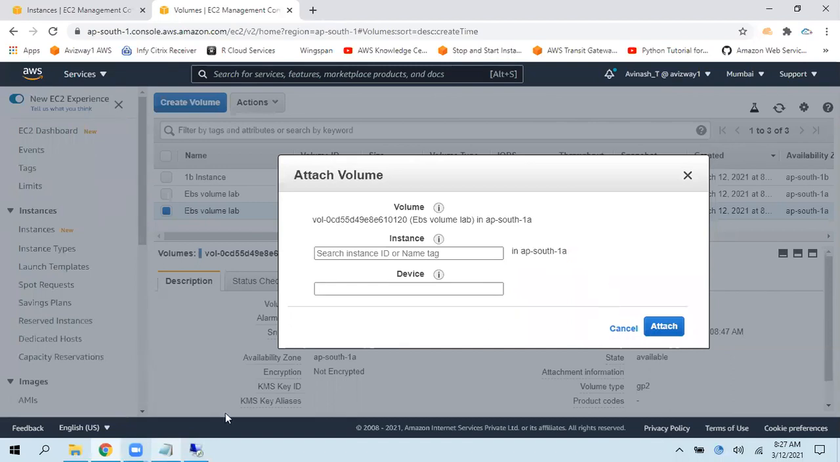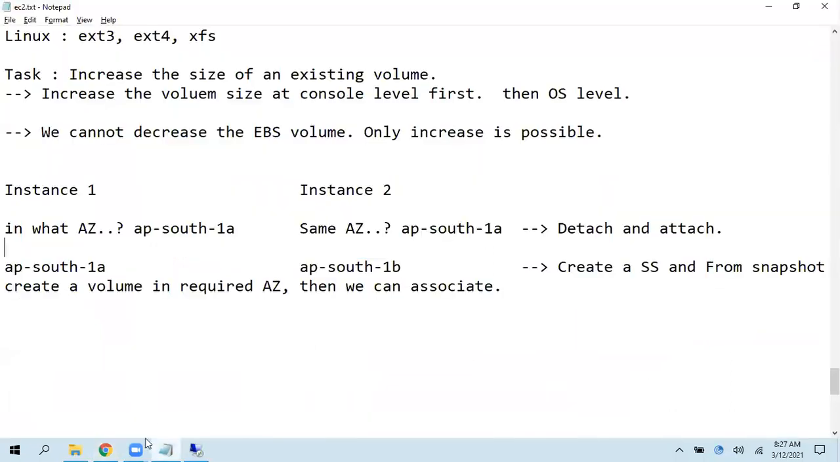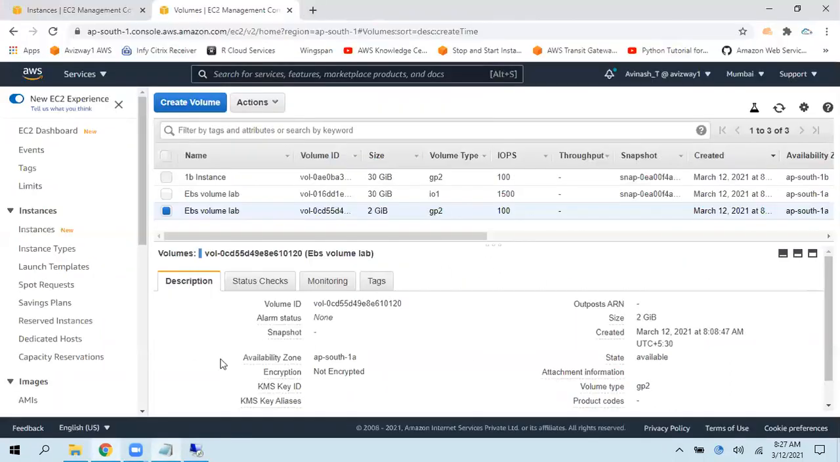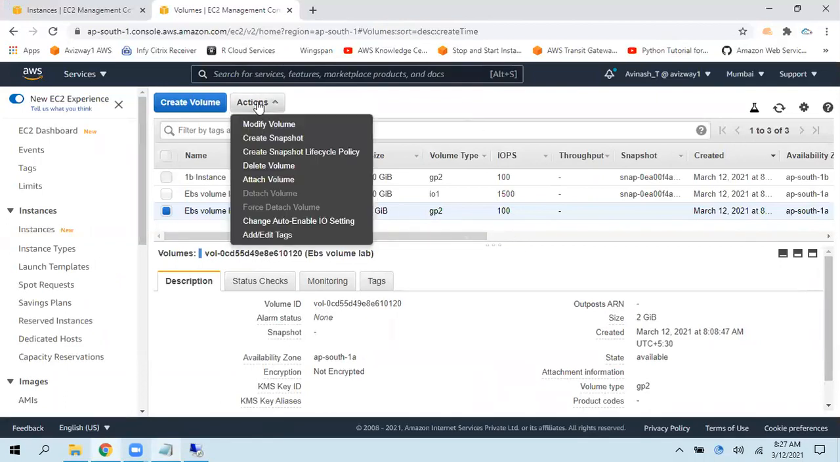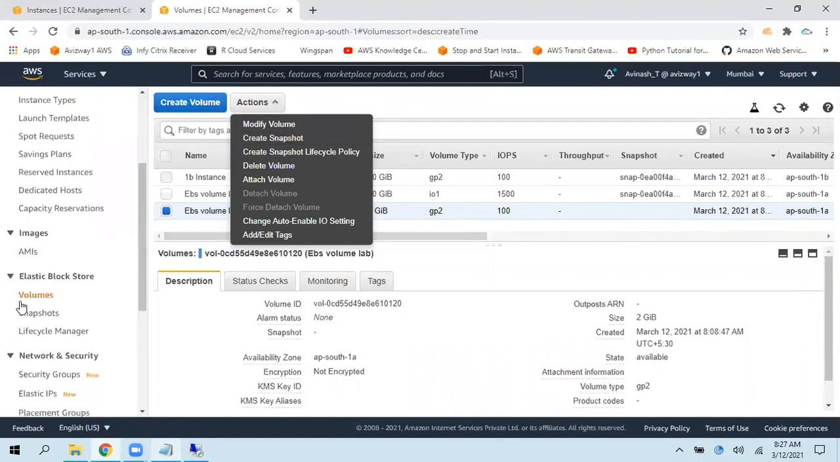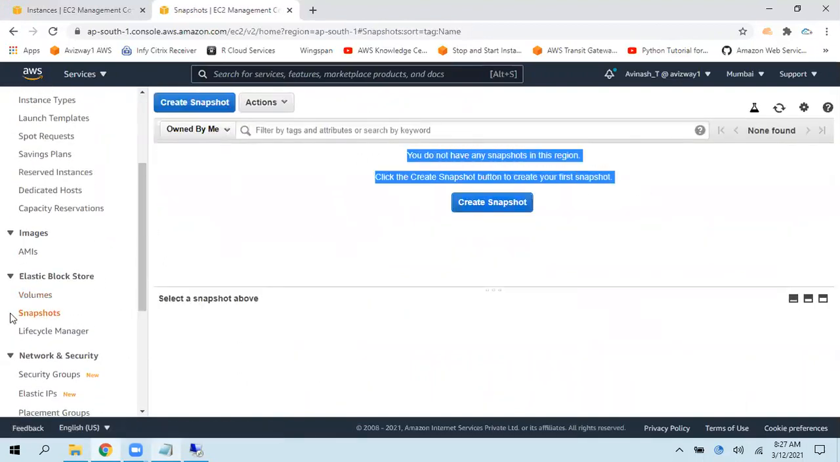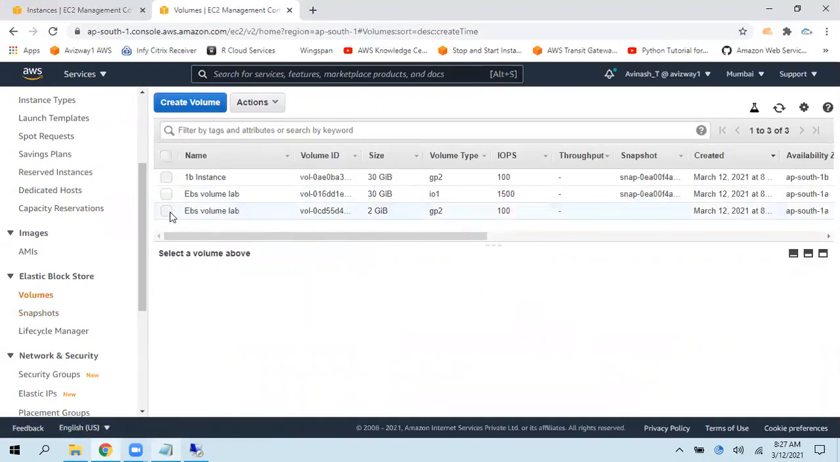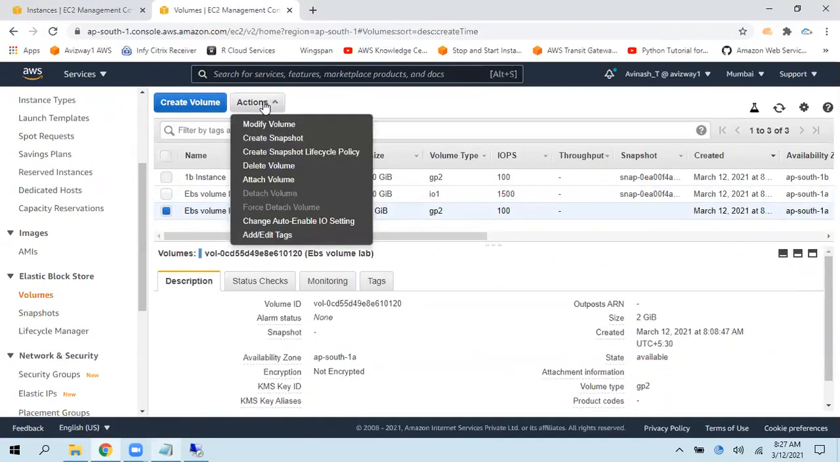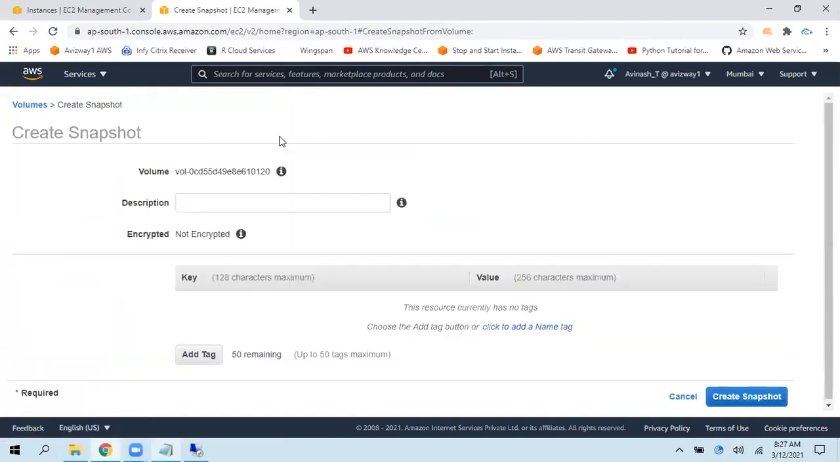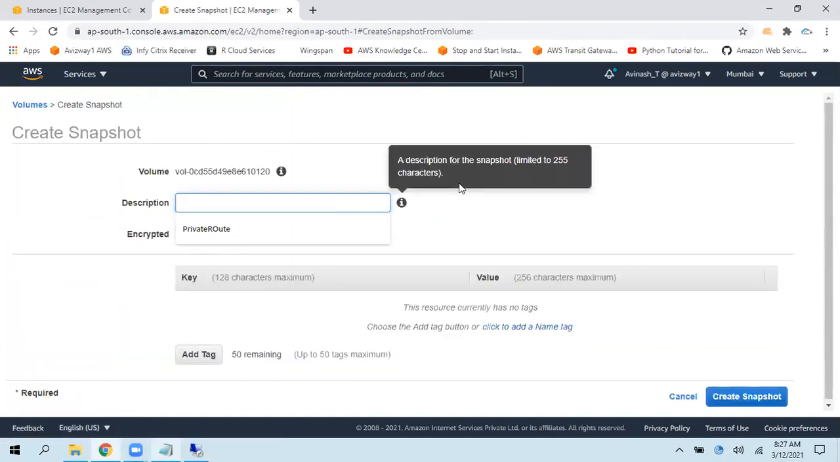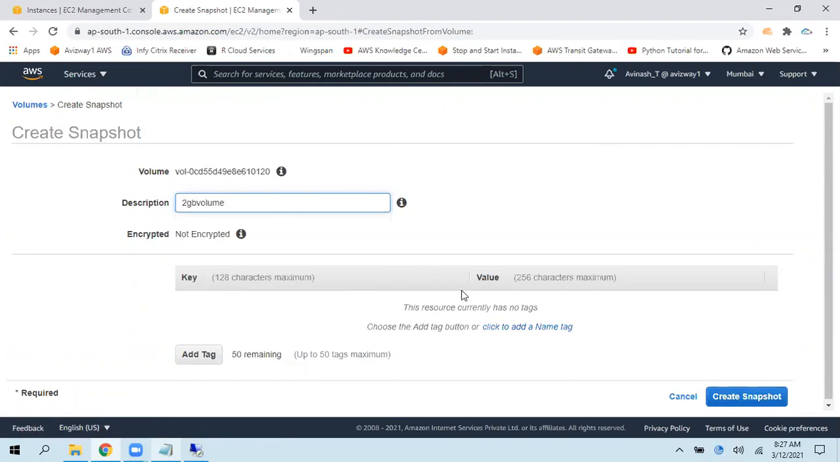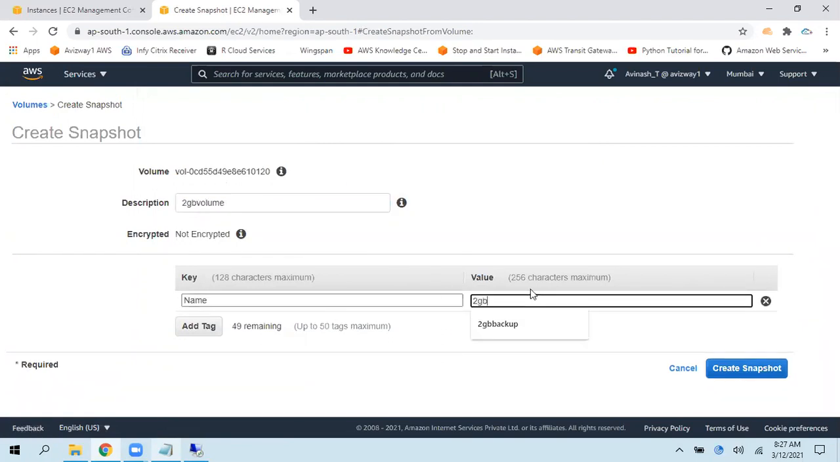Okay, I hope you got clarity on this. Now I'm going to demonstrate. This is my volume. I'm going to select that volume, navigate to Actions, Create snapshot. Before that, do we have any snapshots? No snapshots here. So I'm selecting the 2 GB volume, Actions, Create snapshot. Whenever we create a snapshot, it will ask for a description. 2 GB volume is our description, and I'm going to give a name tag, 2 GB volume backup. Click on Create snapshot.